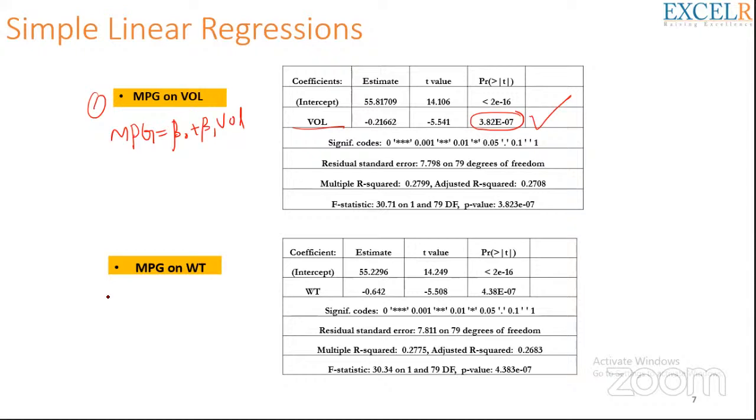And this is also MPG on weight. This is also highly significant. This is almost 0, here also almost 0, right? Meaning individually, when you use volume, it is significant, and weight is also significant. Fine, there is no problem with the volume and weight, and there is no problem with the regression equation also, right? Now let us do one more experiment.